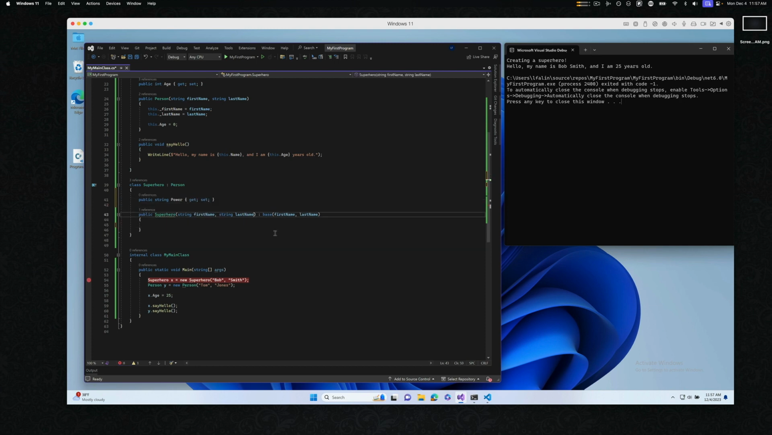And I'm going to add another variable up here, another parameter called power. And we'll say inside our constructor, this dot power is equal to whatever power we pass in. So now when we create our superhero, Bob Smith, Bob's power will be fly. Bob can fly. Now here's what's going to happen.